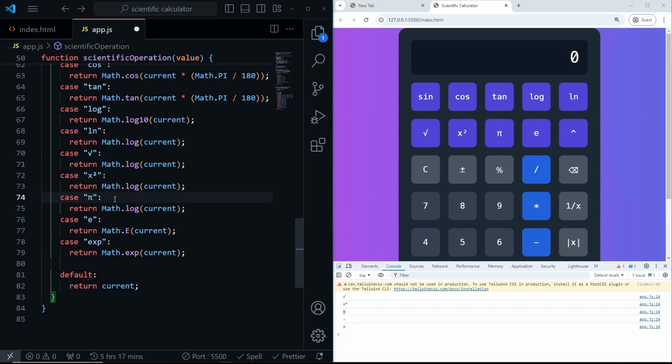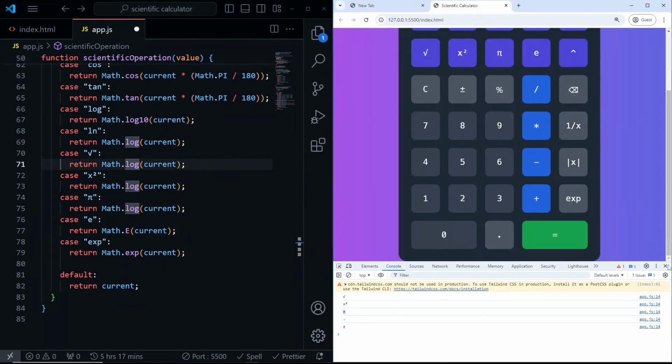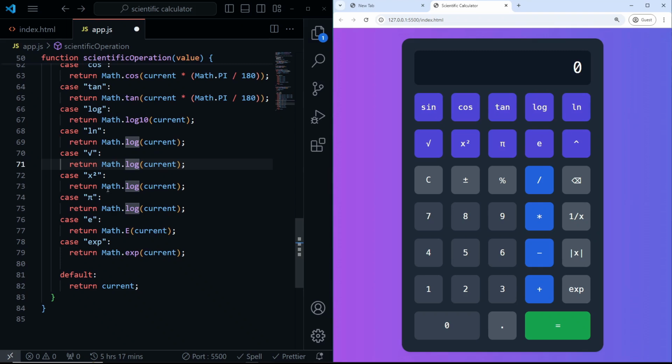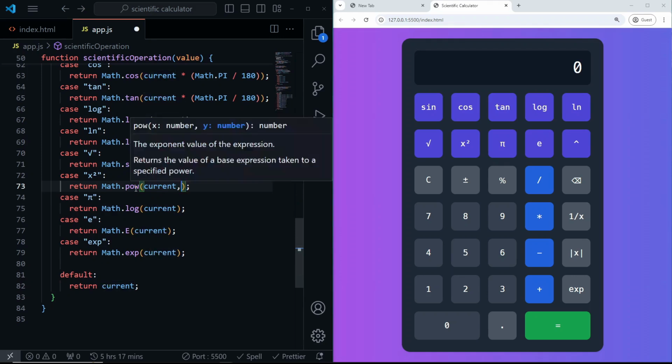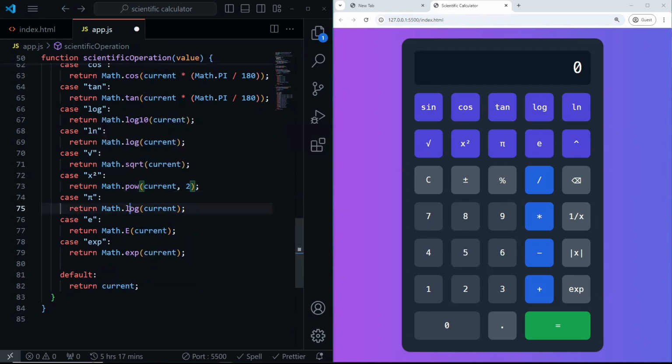Okay, so now we are going to get square root. Let me close this. We are left with plus or minus and the backspace we get there. So square root is going to be math dot square root. Squared, right, is going to be math dot power, then current is power 2. This is going to be pi. Math dot pi. We are done with this. Okay.